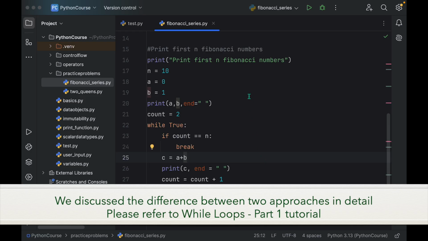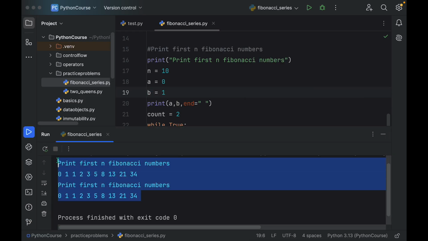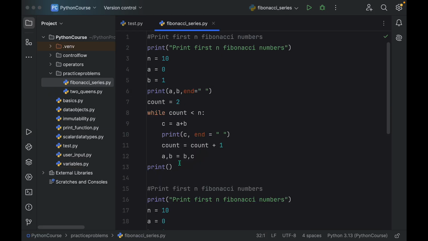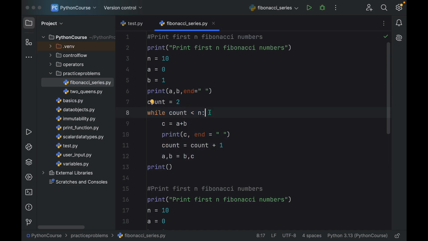So let me run the program and show you. As you can see, in both the cases, we got the same output. But in this particular problem, as the condition is very simple, it is better to go with this while condition kind of a syntax. There will be a practice problem discussed in the next video where we'll see a scenario where while true kind of a syntax will make more sense.